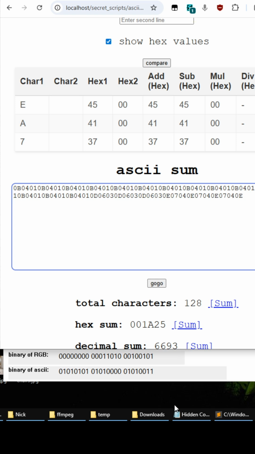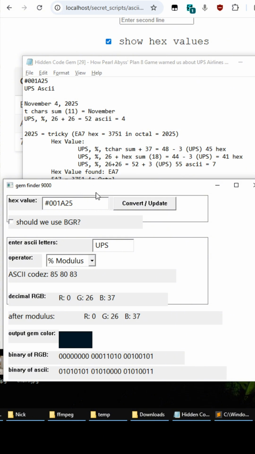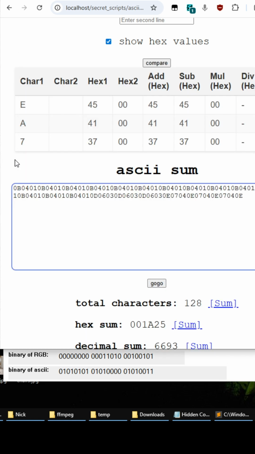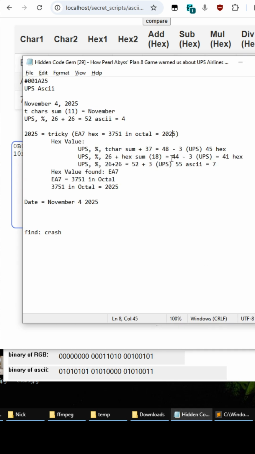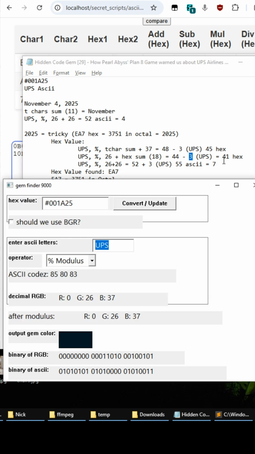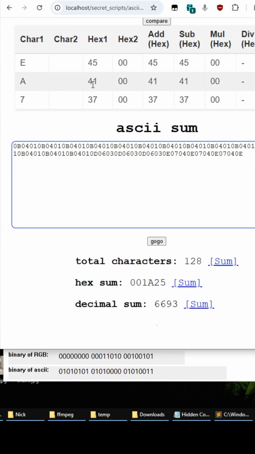And then for our next character, we need to go UPS modulus, and we're going to be using the 26 for the G decimal RGB, and we're going to add the hex sum, which is 18 right here, and that is going to equal 44. And then we're going to minus 3 because there's 3 characters in UPS, and that's going to be 41 in hex, and 41 in hex is A right here.